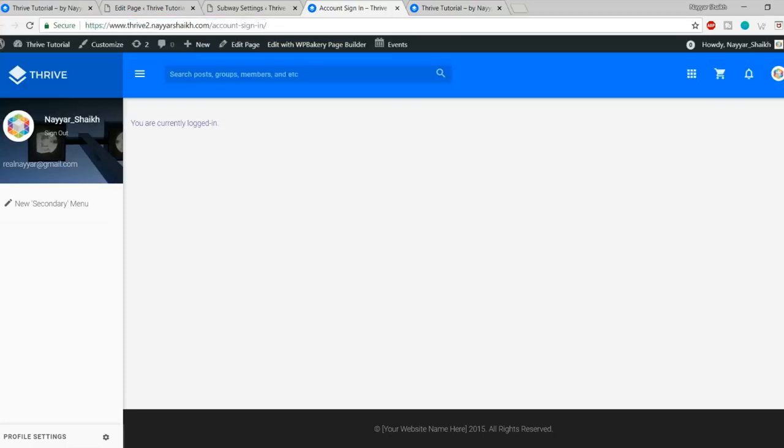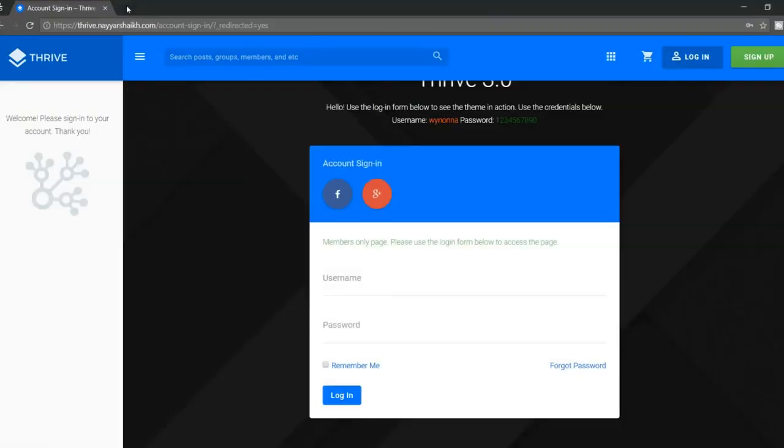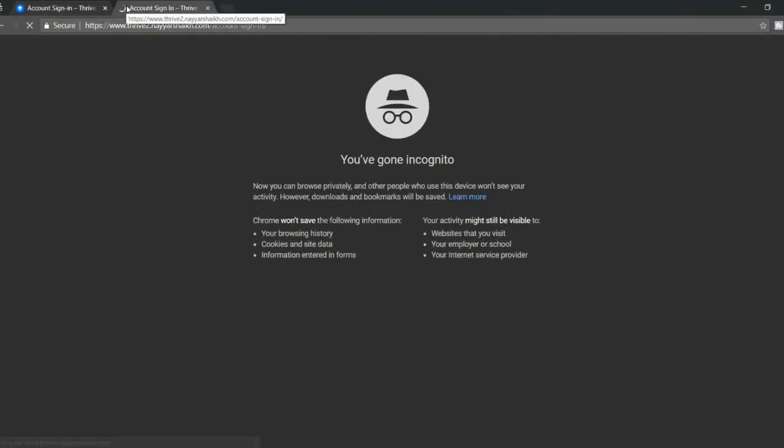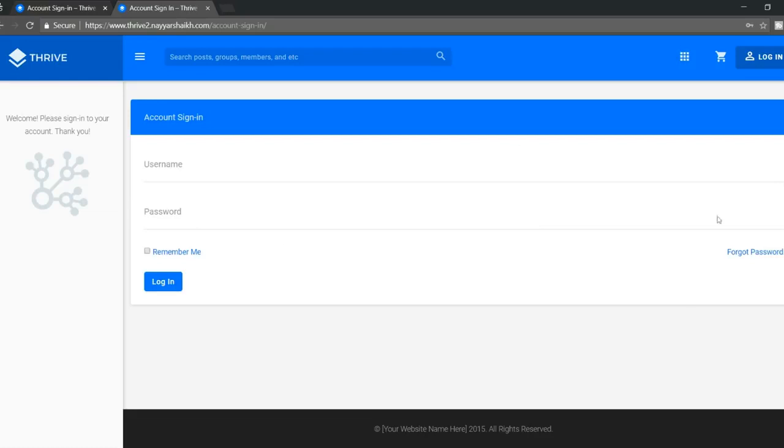So let me copy this page. Let me open this page in a new incognito window. Let's see what happens. Here we can see the page because here we are not logged in, but we have to do some more changes. If you want, you can add some text at the top. We have to add some gap at left and right.